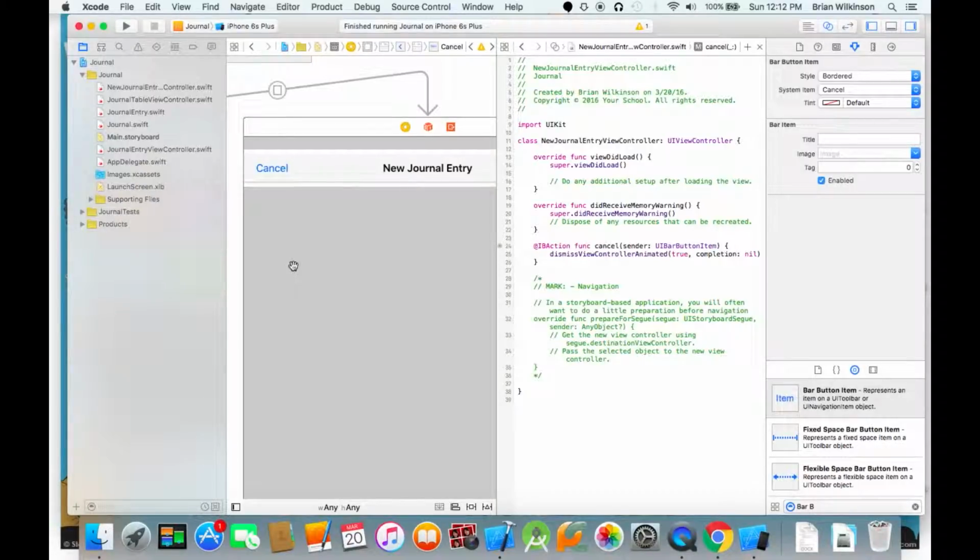So in this last video, we're going to implement the save feature. And really, when I save a new journal entry, I want to append that entry to the array of journal entries as part of my journal object. So we need to create a new journal entry and then add it to journal.